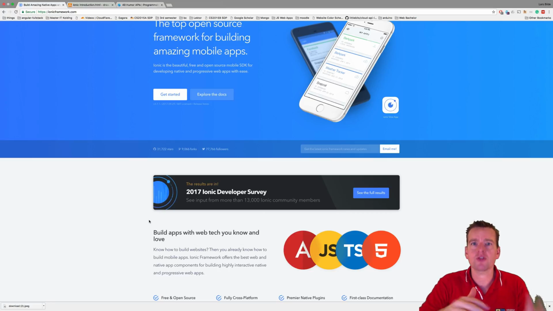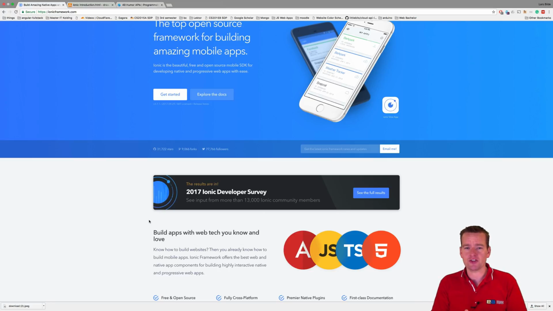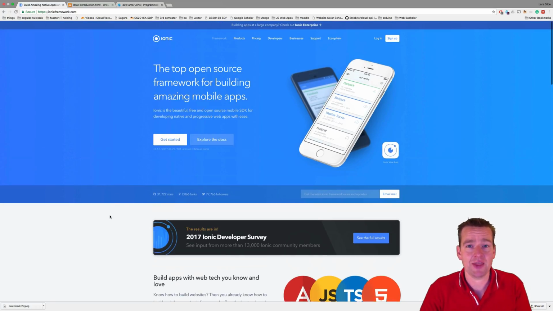And in the next lesson, I'm just going to give you an overview of what we are going to build in our Ionic application. So now you know what Ionic is, and there's a lot you don't know. So let's just start diving into this.